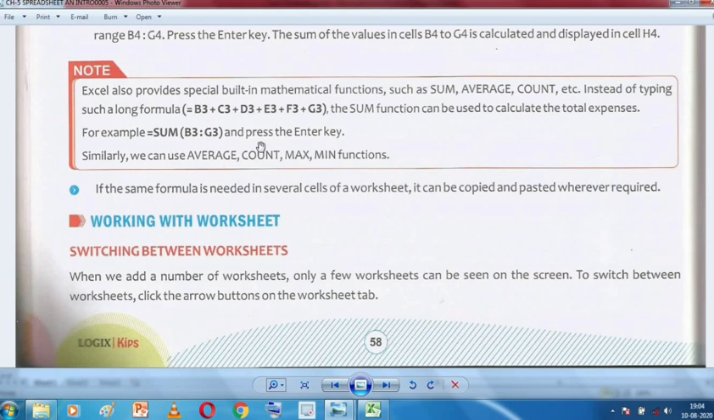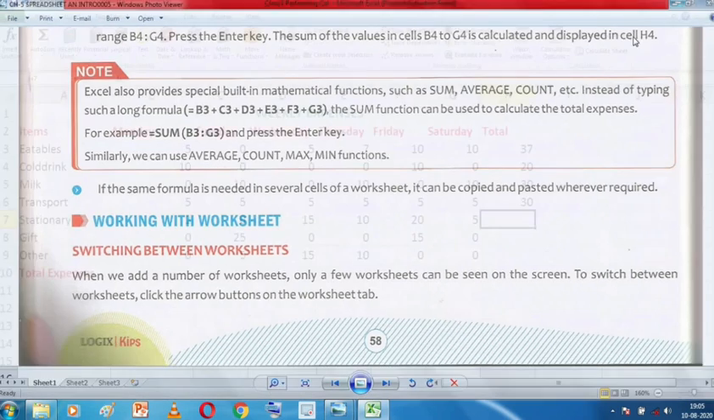So we have already seen how to calculate the total using the sum function. Similarly, if you want to calculate the average, I hope you have studied average in mathematics. But right now we don't have to talk about this average function. The only thing I'll tell you is that the average function will calculate the average of the given numbers. So I'll just show you quickly.